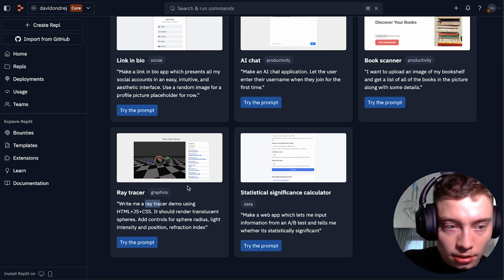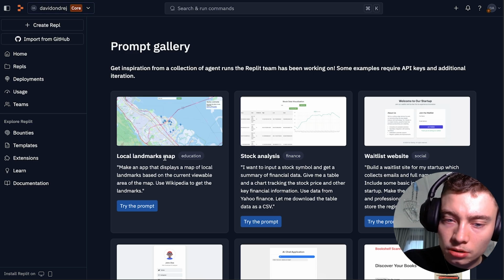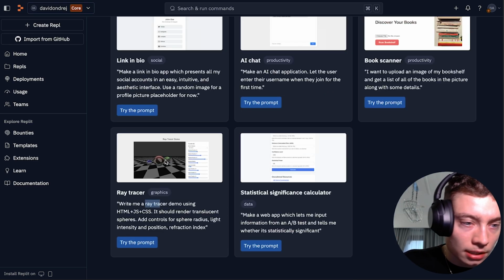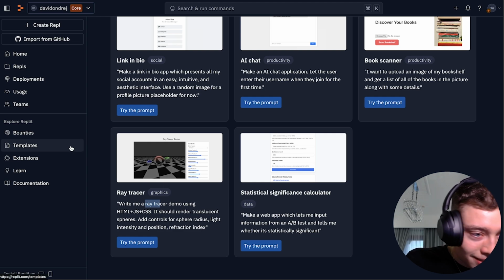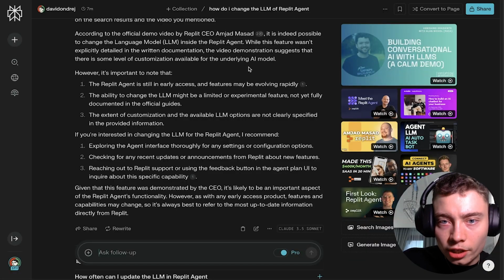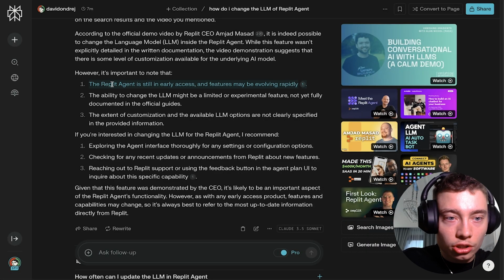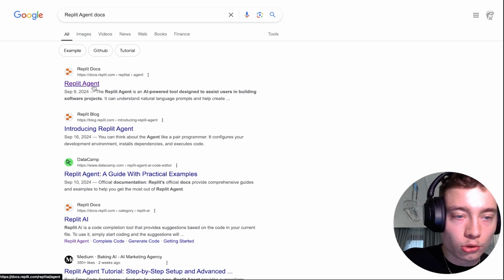This is crazy. How is this possible with an AI agent in a website? Oh my God, okay, that's crazy. I keep getting shocked. This is amazing. Okay, so we can actually pull up the Replit agent docs. This is a good idea. Let's see if in the docs they say how to change the LLM.